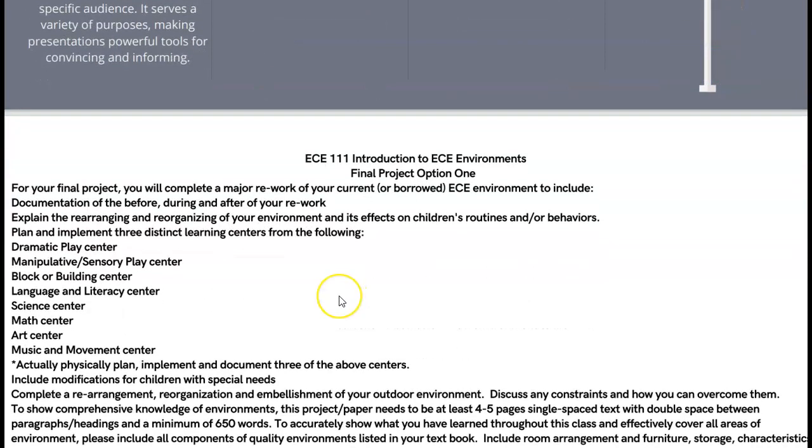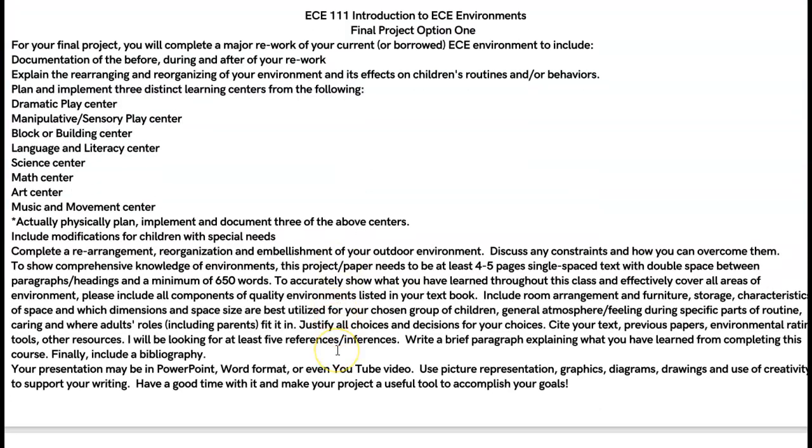So let's start with project number 1. Number 1 is for people who are working in or volunteering in an early childhood setting of one type or another, and you'll be able to do some manipulating in this environment. It's important that if you use this option, you can actually physically change things within the classroom over the next few months.